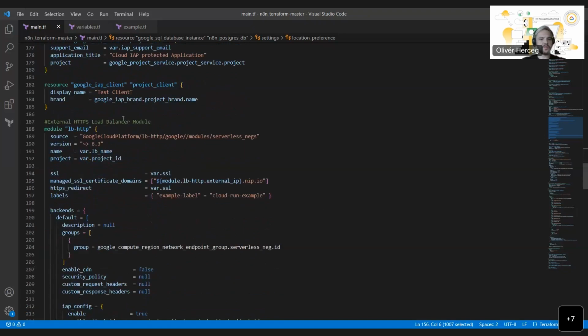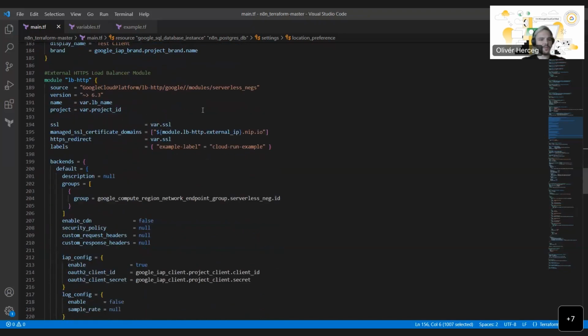So let's move on to the next one, which is the external HTTPS load balancer module. So basically, this Terraform code sets up an external HTTPS load balancer using a module from the Google Cloud Platform provider.